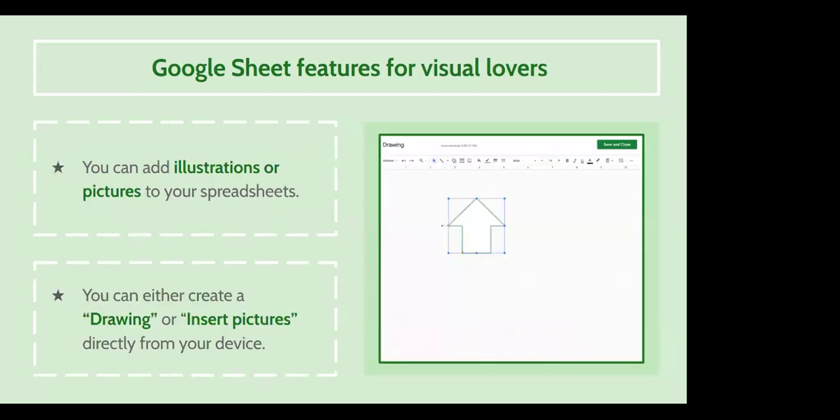If you are somebody who loves visuals, you can add illustrations or pictures. Similar to what we saw here, we are in the drawing mode. So you are able to use arrows, geometric figures to insert into your Google Sheets. And you can do this by either selecting drawing or inserting pictures directly from your device. If you have some that are saved and you want to use, you can do this using this option.